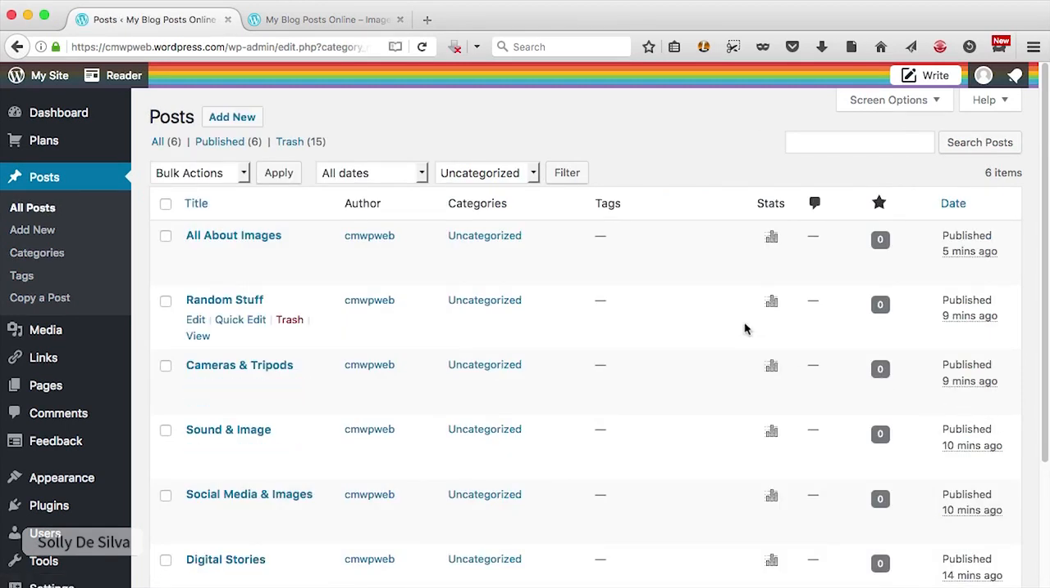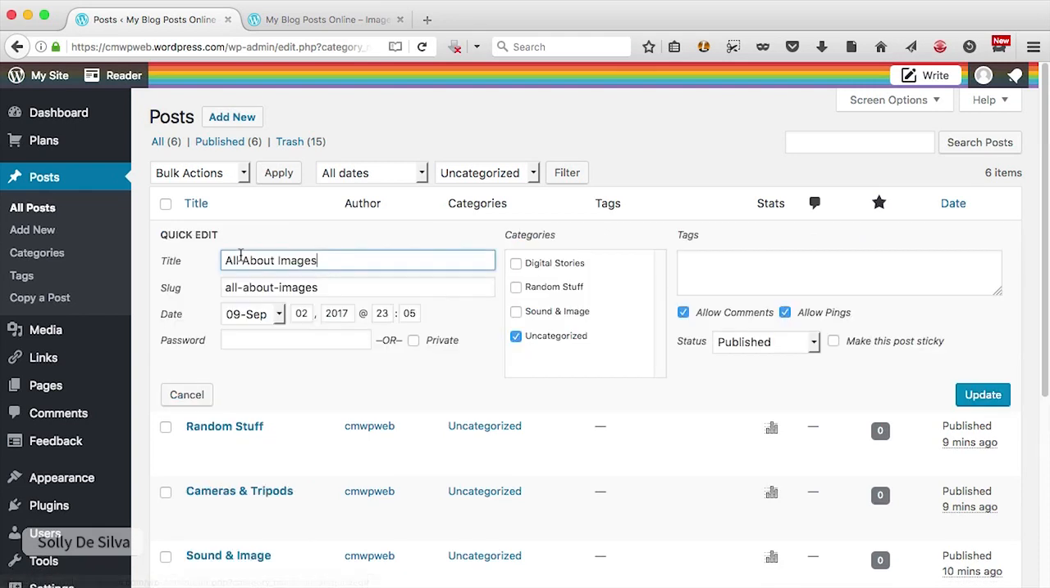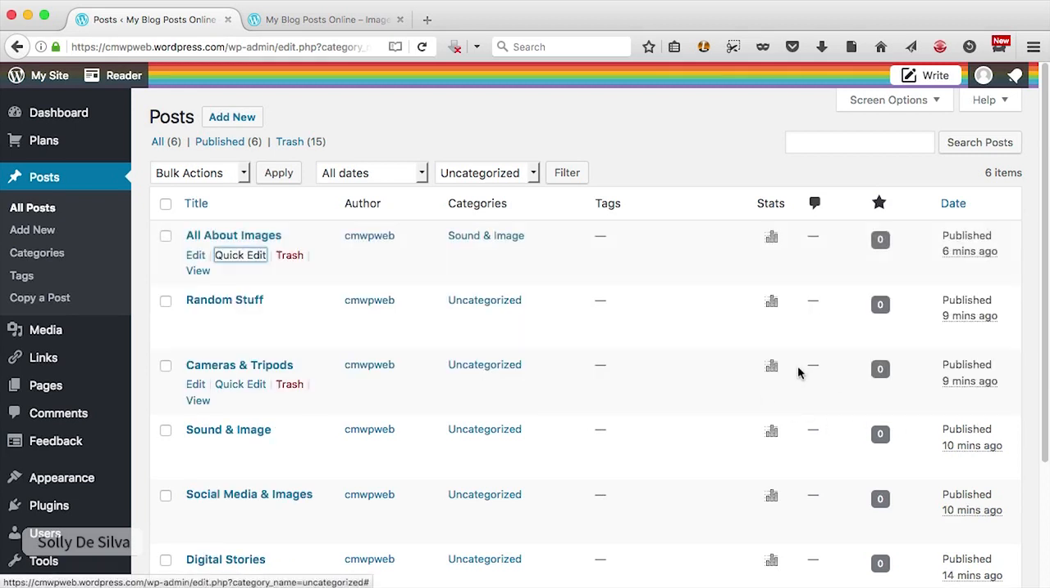So now that we've got our blog posts and we've got our categories, let's assign some of these blog posts to those categories. And to do that, I can do it from the All Posts section. So I've got all my posts here. All I have to do is click on Quick Edit and then assign it to any category that I want. So I'm going to assign this one to sound and image. I'm going to uncheck uncategorized and then say Update. As you can see now, that's changed to sound and image.